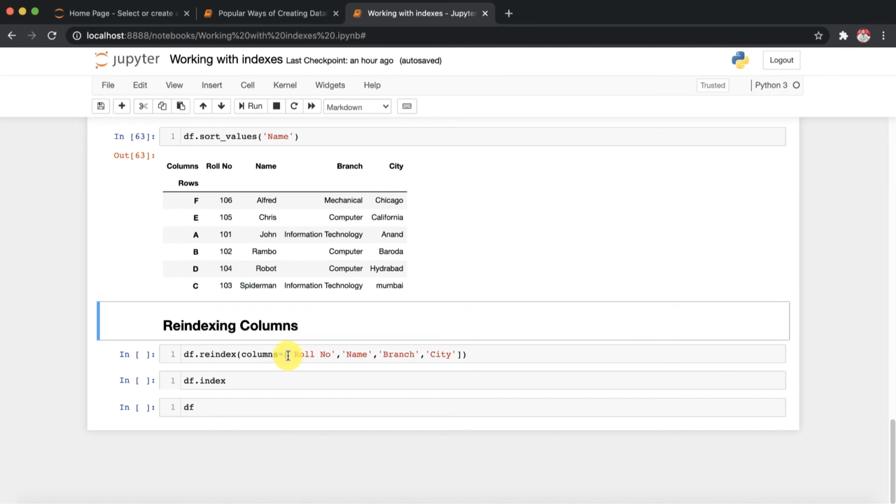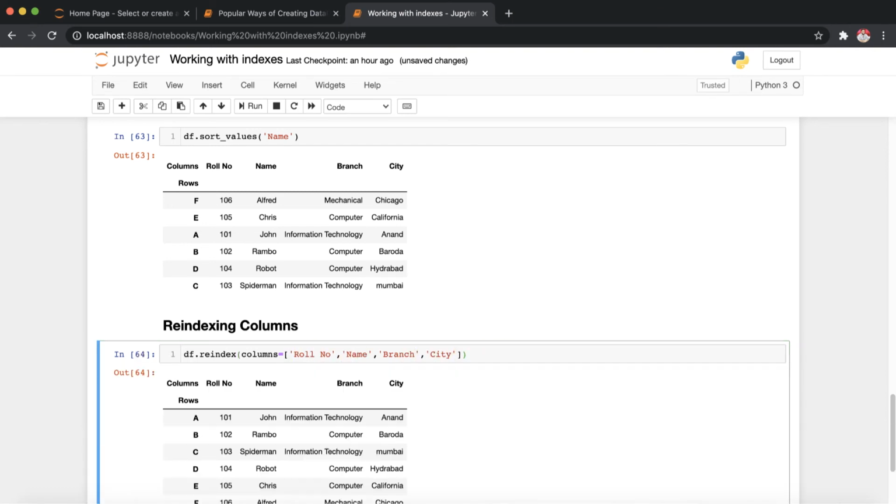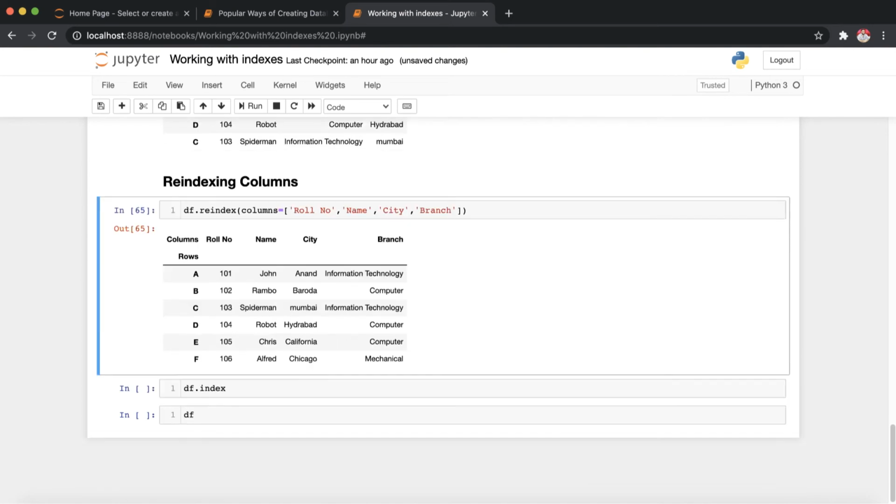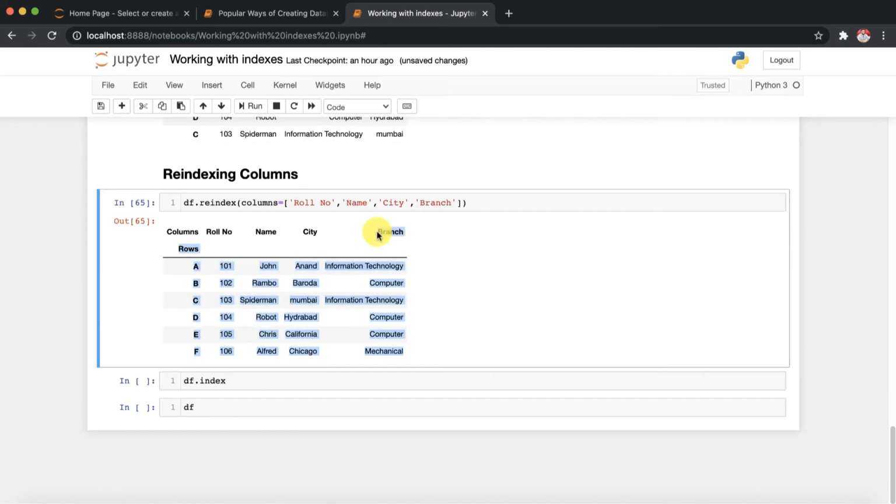Now if I want to reindex the columns, right now my default order is roll number, name, branch, and city. If I execute this, you can see it. But I want city first, and then I want to display the branch. Now you can see my branch is at the last and city is ahead. So this way you can also reindex the columns. Let me put this again.